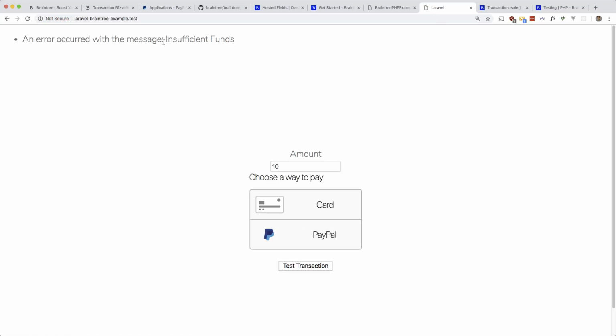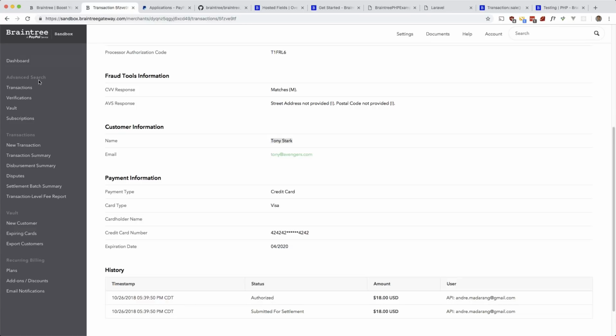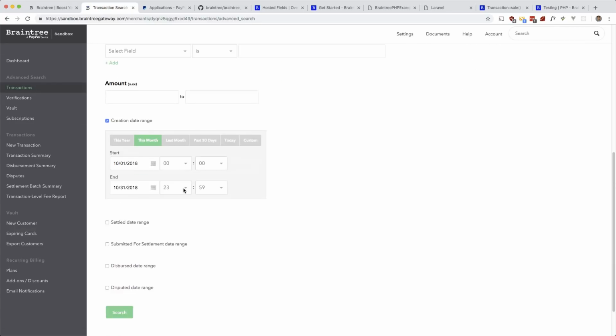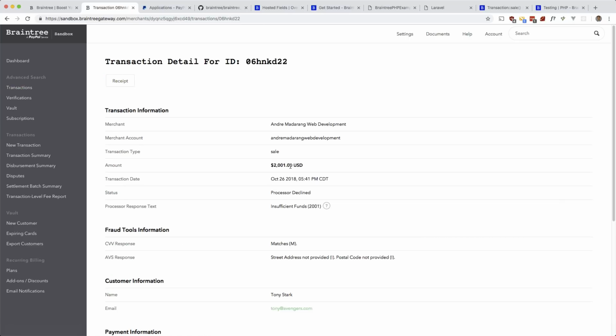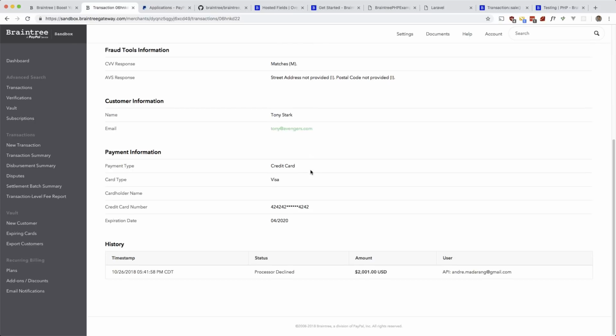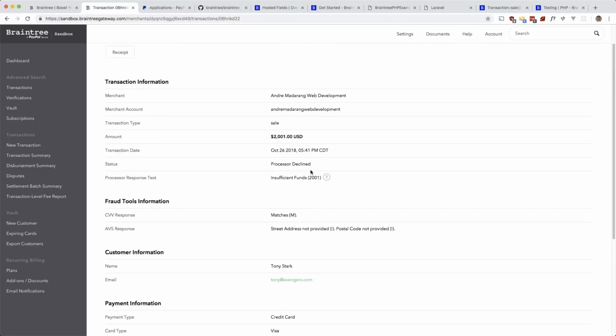And there we go. We get an insufficient funds error. And if we take a look at the back end, there should be more details here. So you go, processor declined, 2001. So there's the error message there. Cool.